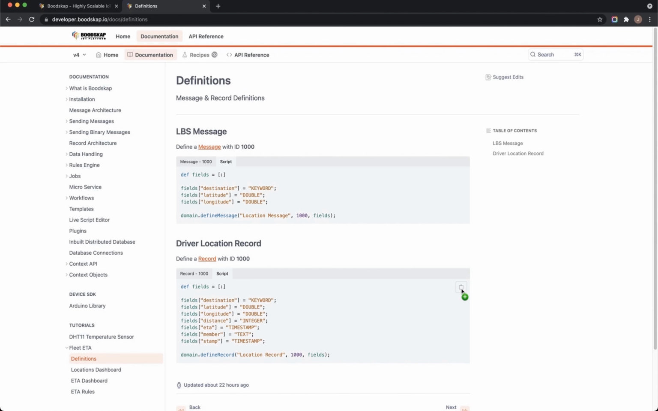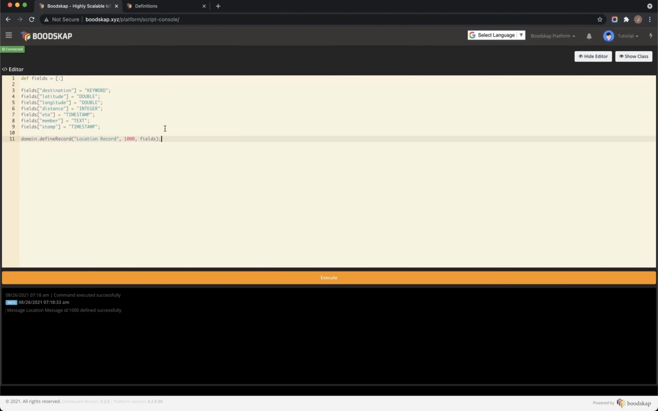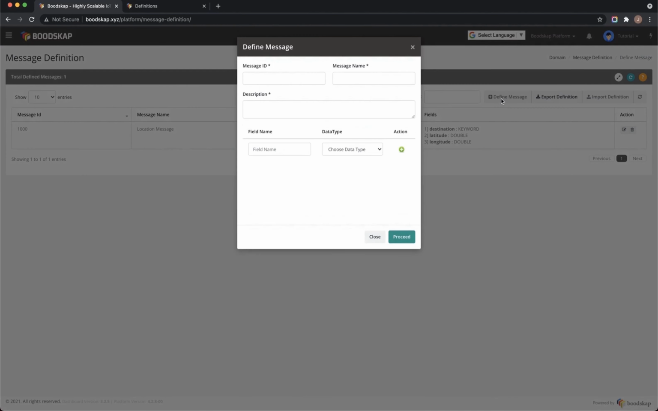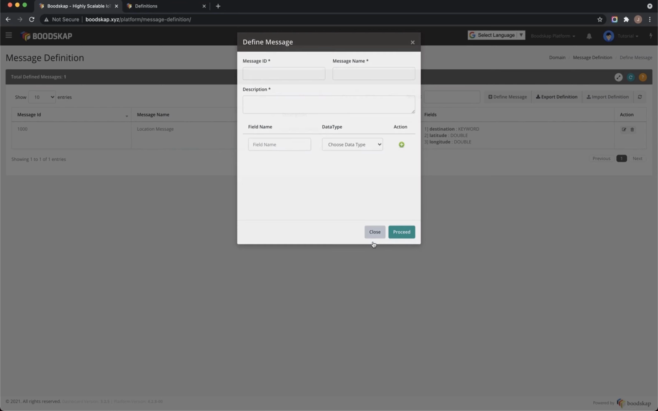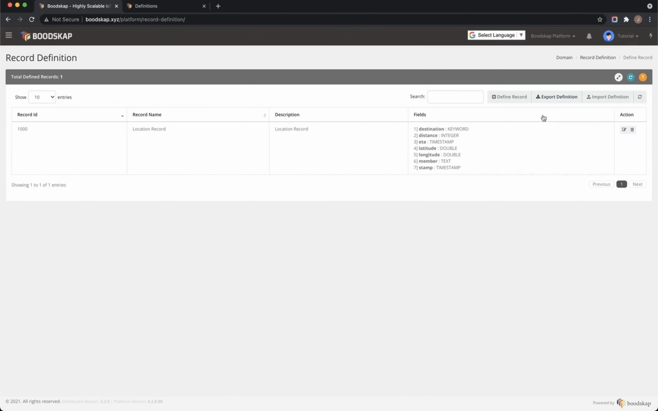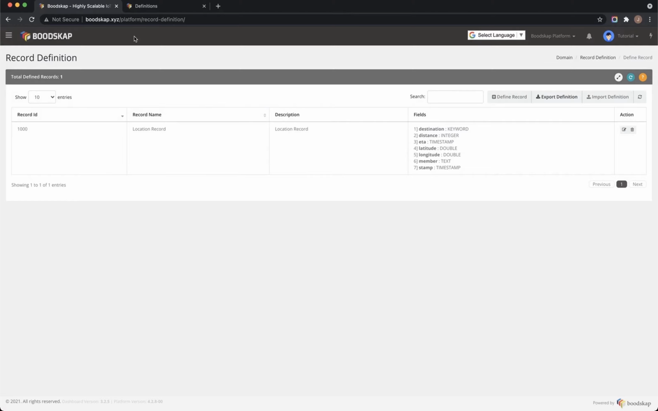Let's go to this record and copy the script and execute it to define the record structure. We can double check here in the message definition module and see the message with ID 1000 is defined. We could also use this UI to define the messages by giving the individual field names and the data types. Very similarly, we can go to the record definition module and check for the records. We can also define the record using the UI.